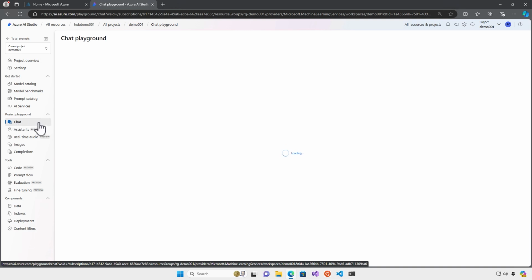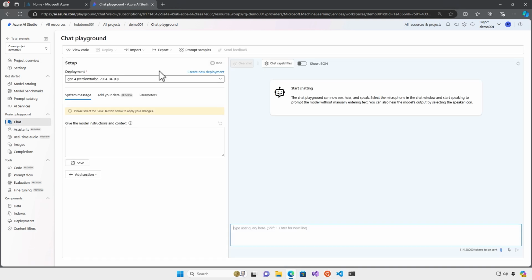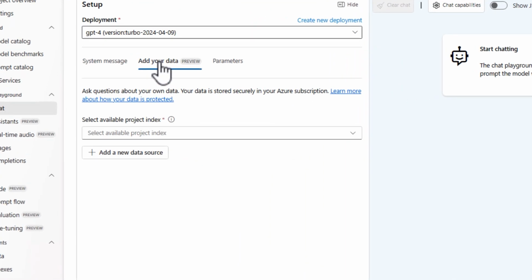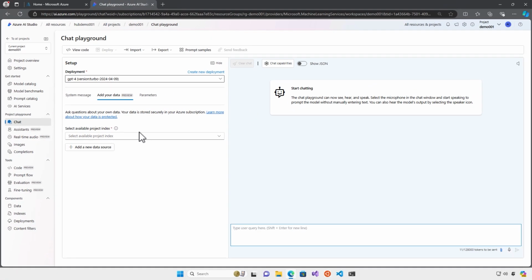And this is the interesting part. So now we are in the chat playground. We did test the chatbot earlier, but now we want to test it again with our data. If you go to Add your data here, you can see that you can select the available project index, the index data, and this is the index data that we have. I don't want to connect it now because I want to give you the chance to see the difference between the time that the chatbot is connected to the index data and the time that it is not connected to the index data and it's just connected to the model.